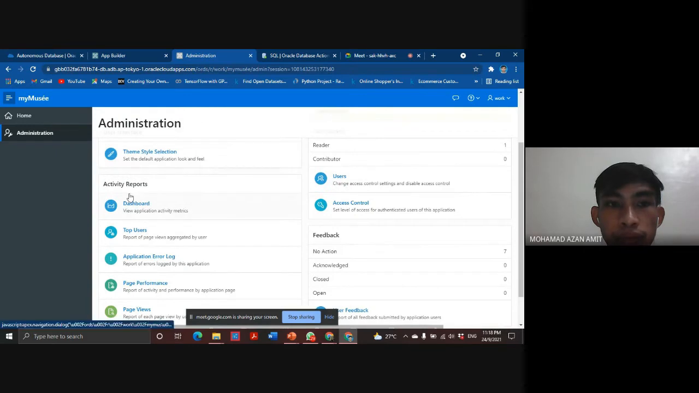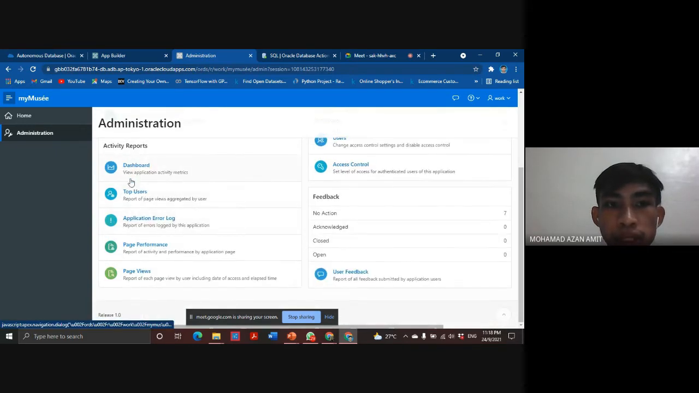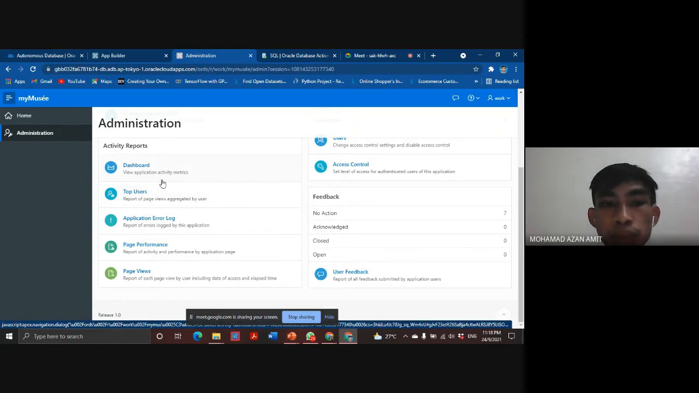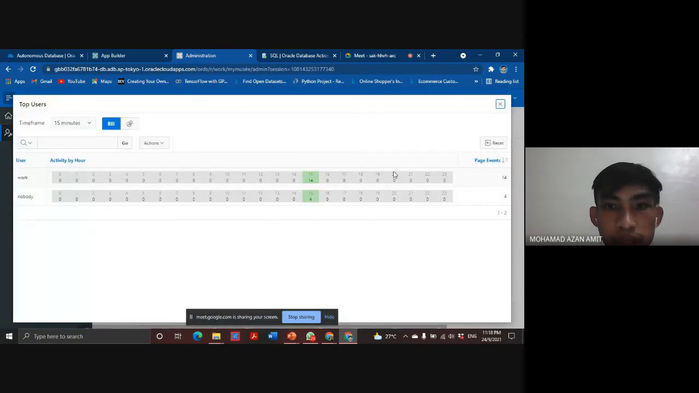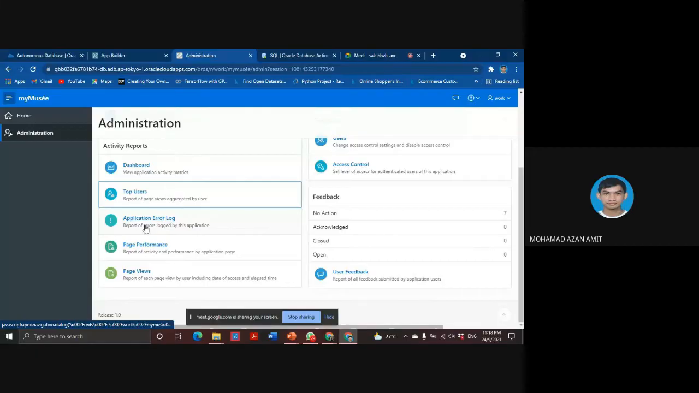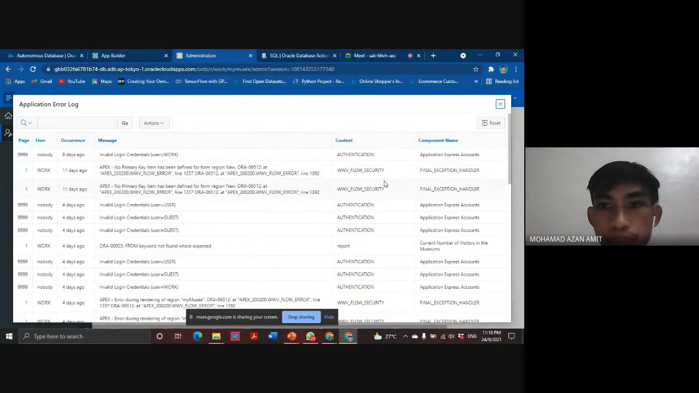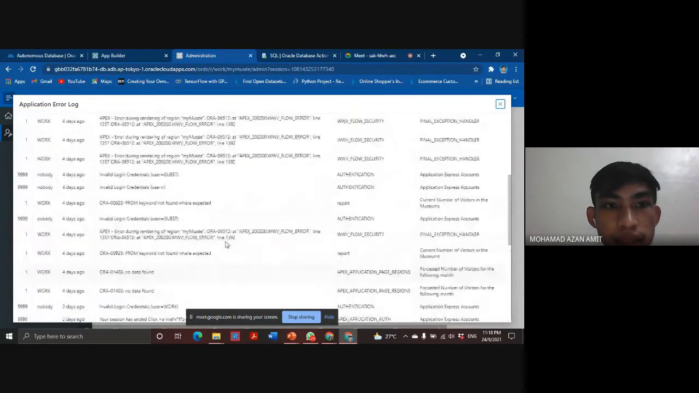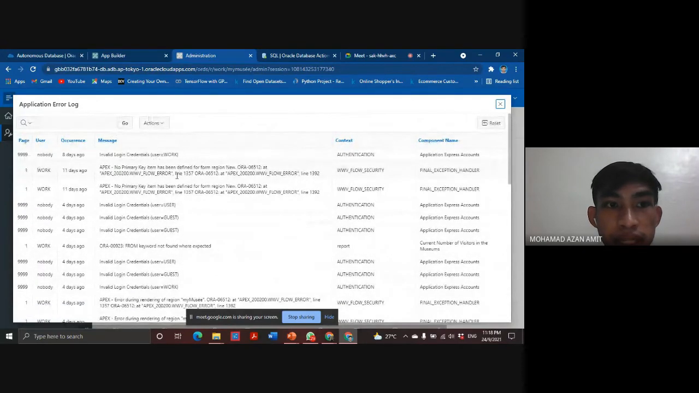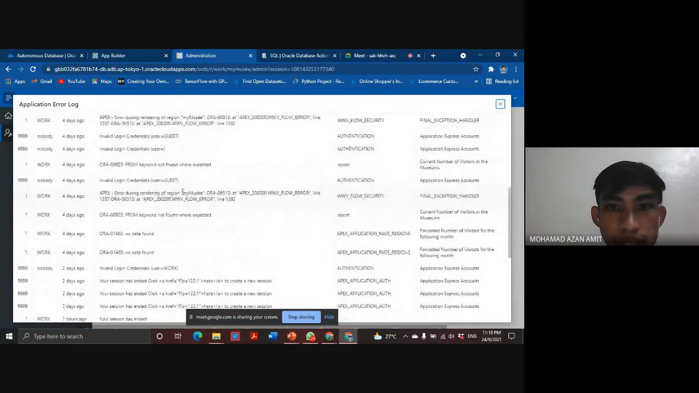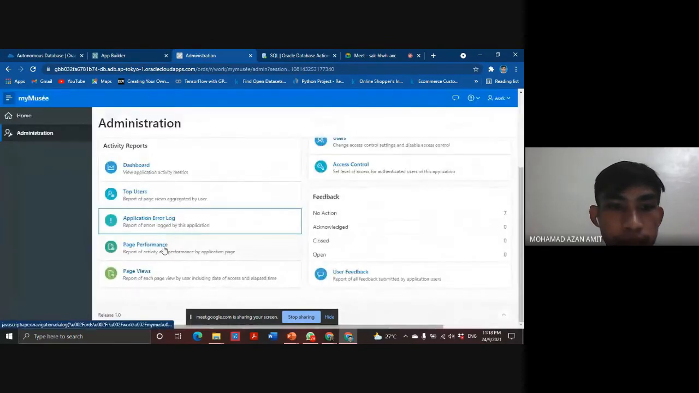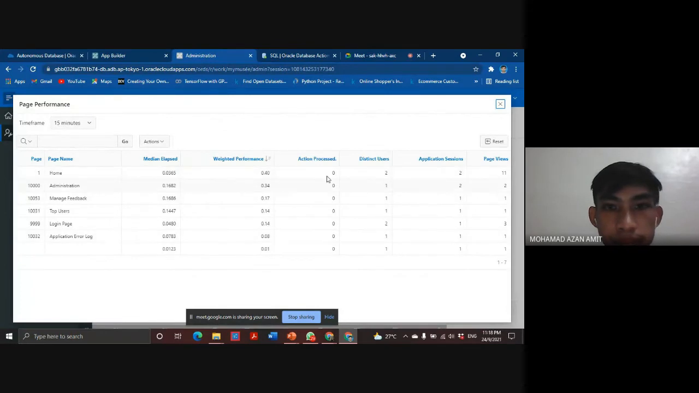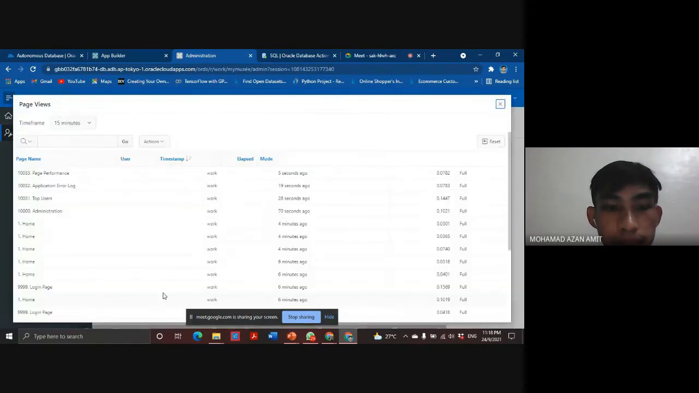There's also the section for the activity reports, which include the dashboard. The dashboard views application activities, a section for top users, the application errors to observe the errors happening in this application, the page performance, and the page views.